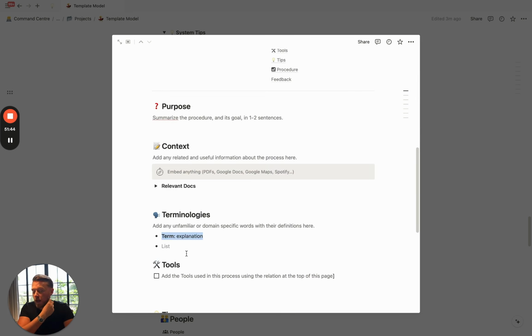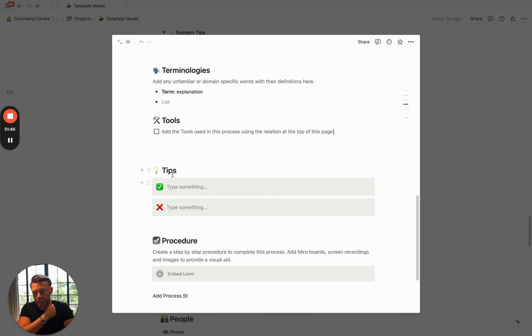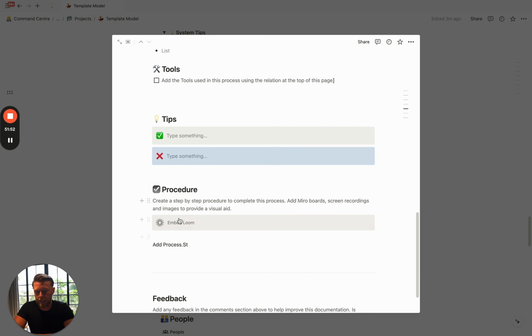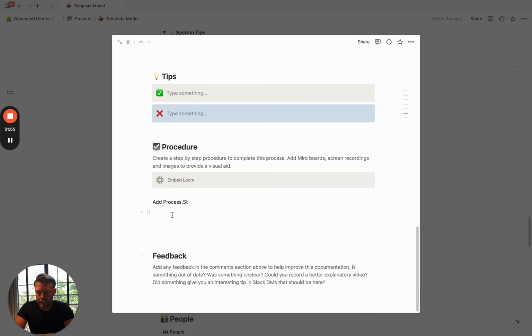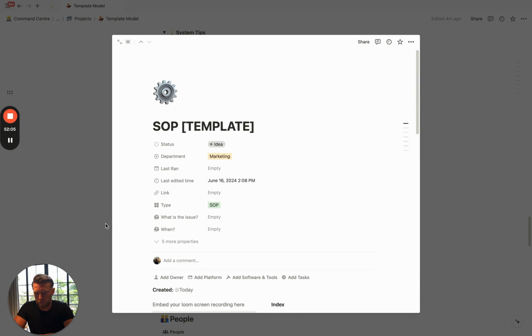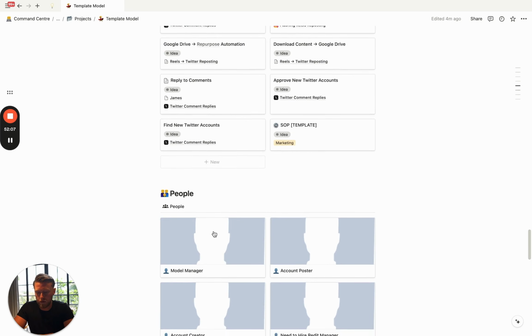So we have Loom videos up there, links to all the tools, tips. And so, for example, this would be things not to do, common mistakes maybe that people made, or things to avoid. And then the entire procedure laid out here and the process. And then also, as I mentioned, we allow the team to give any feedback that can be added to make sure that we are constantly improving all of the processes within our organization.